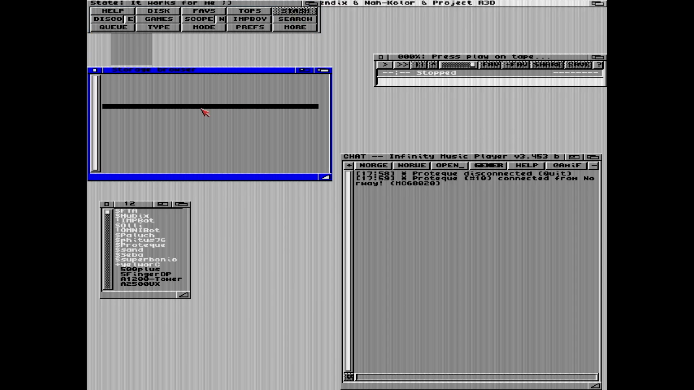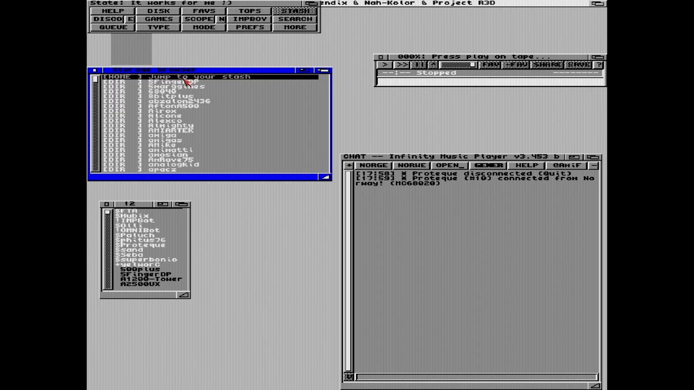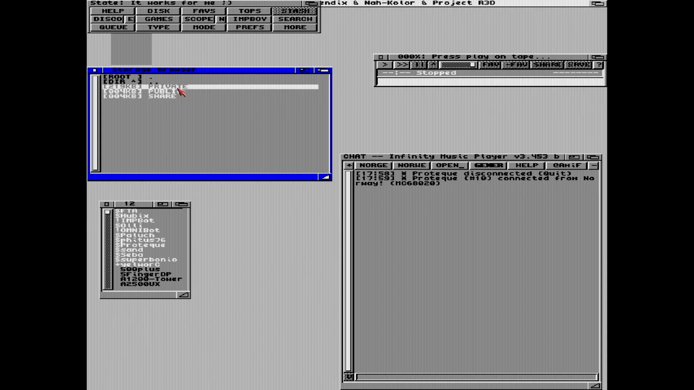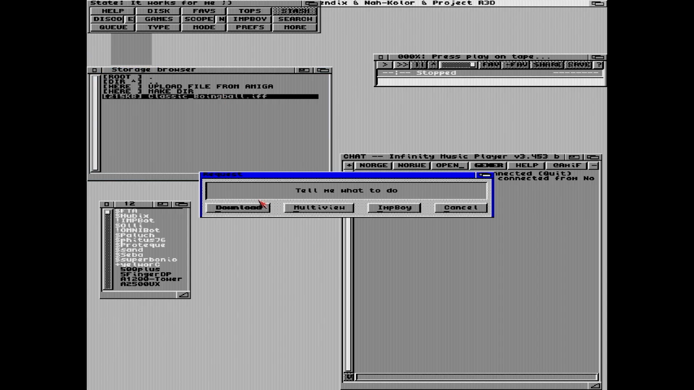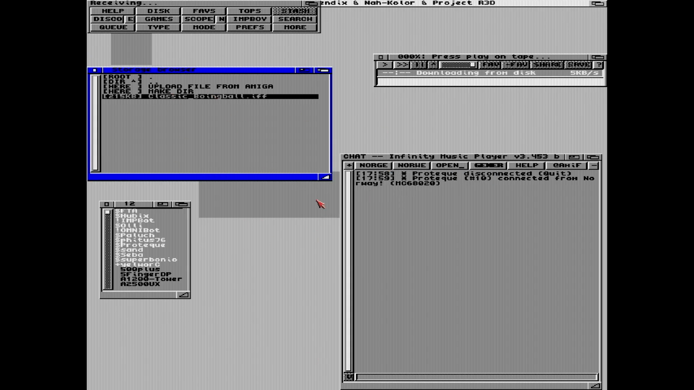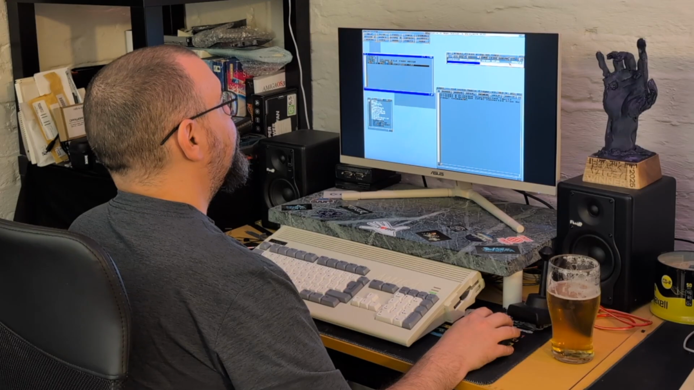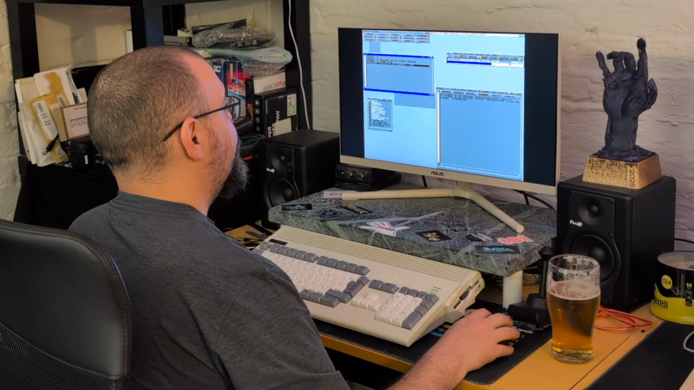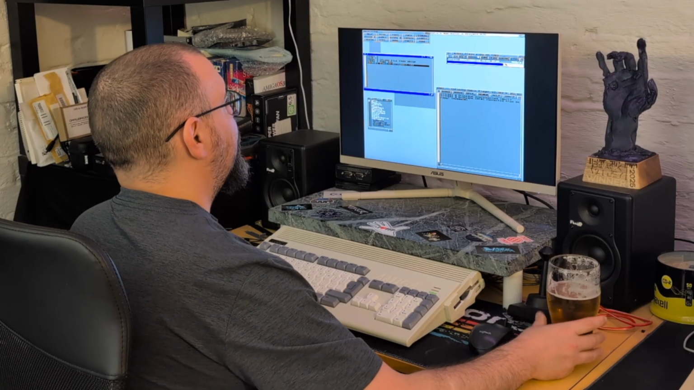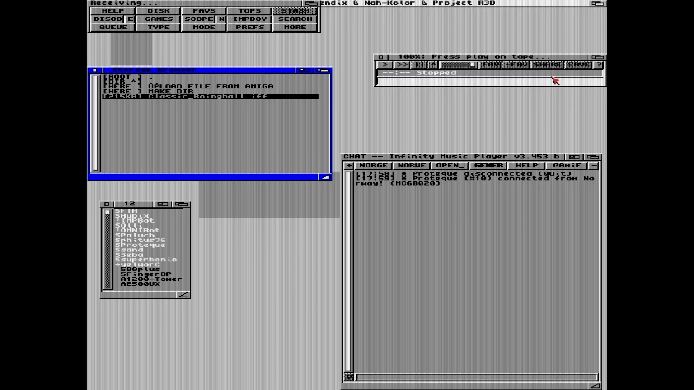So if we enter stash and jump to your stash and private, here is the classic Boing Ball IFF, which I uploaded on my other Amiga. So I can download it and use it on this Amiga, or we can just watch it if I press multi-view. And now you can see it's downloading. It's not a fast connection on this Amiga, it's serial. It's a PPP connection on the MiSTer. And now it's downloaded.